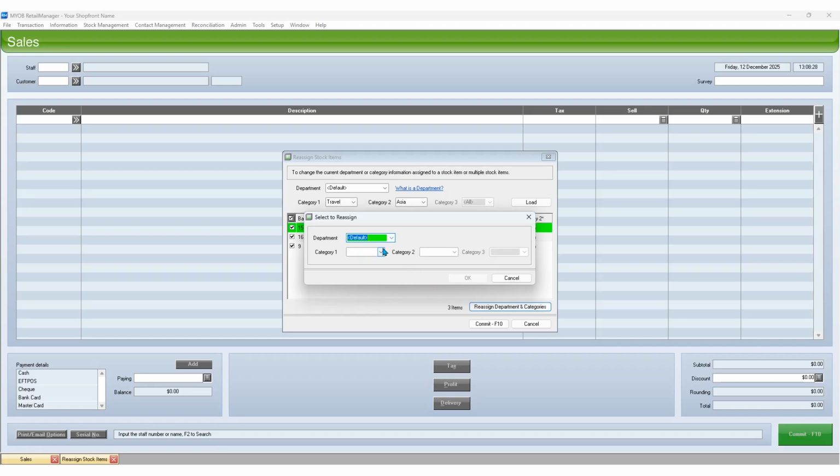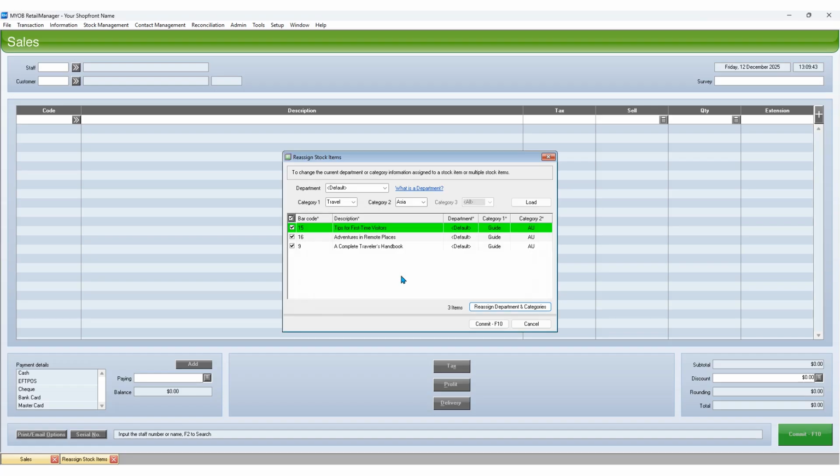From here, choose the new department and categories you want to apply to all selected items. You can also create a new category on the spot by selecting Add New from the list. Click OK to confirm. The selected items are now reassigned to the new department and categories.